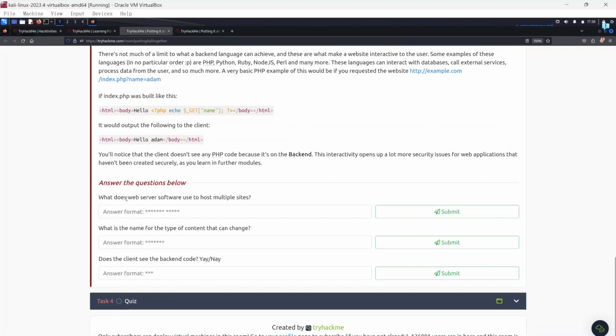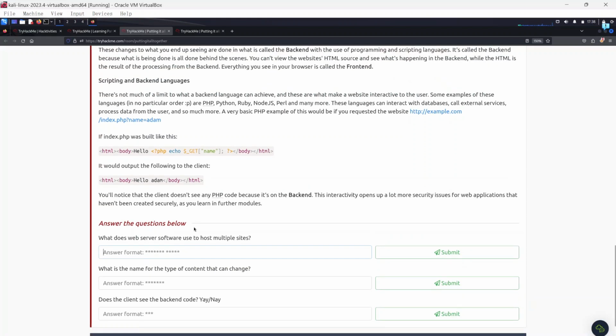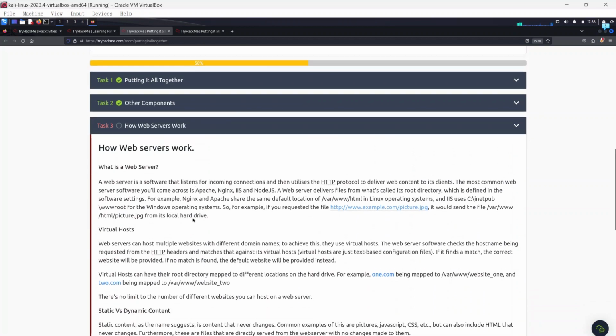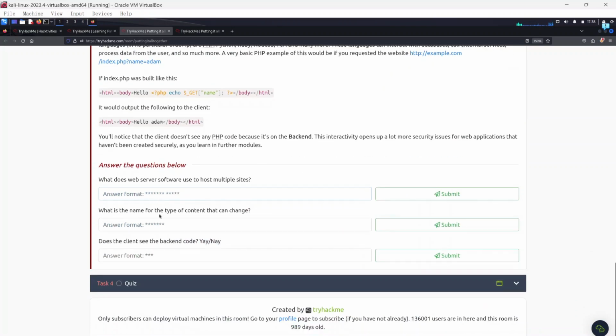Alright, now what does web server software use to host multiple sites? It's called virtual hosts.